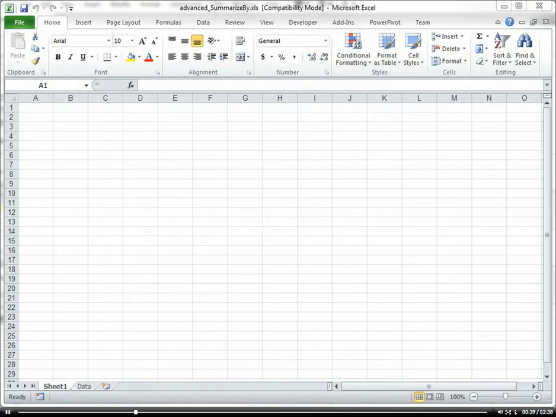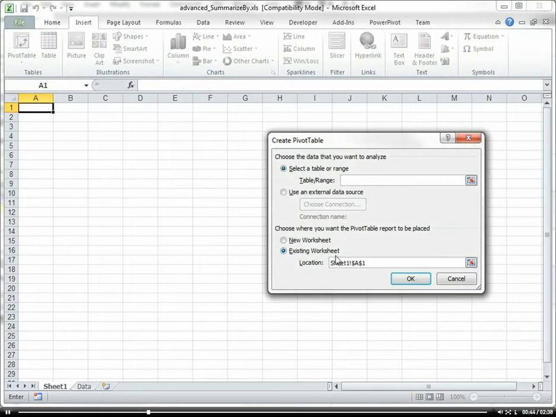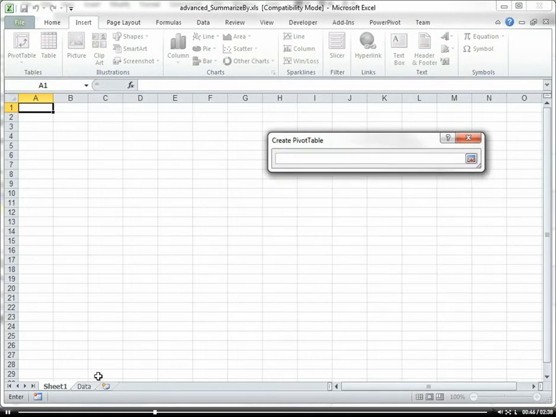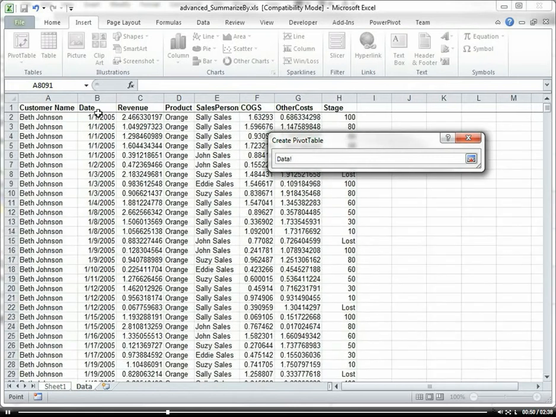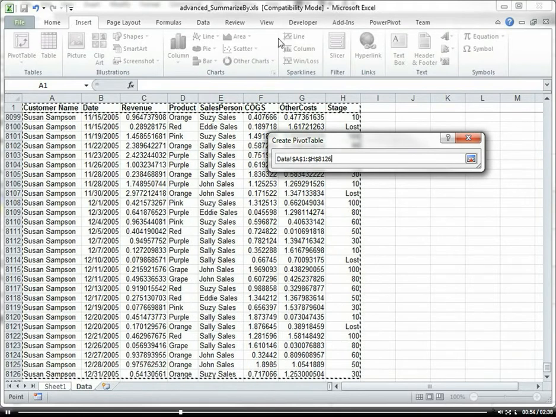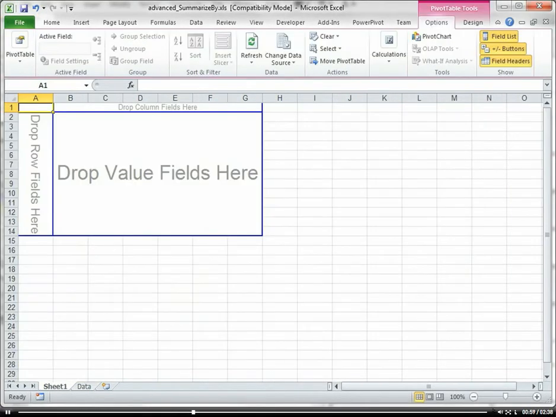So let's first create a pivot table here, where I'm going to go to Insert, Pivot Table. I'm going to select my range. Control Shift right arrow, Control Shift down arrow. Okay, and we have our pivot table.